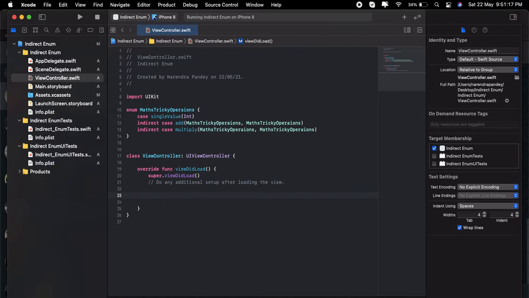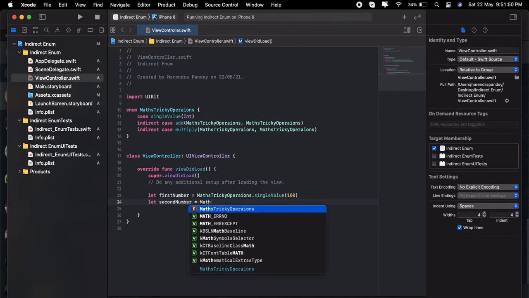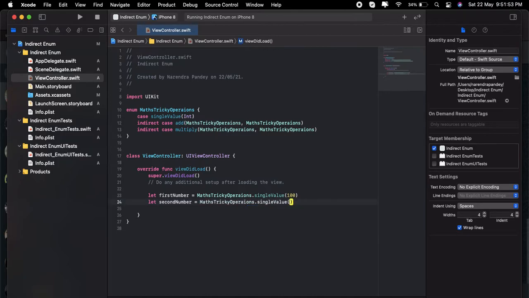Now we are coming to the actual implementation. Here we will add the number. So first number will be like this: tricky operation dot single value 100, right? Second number will be 200, right?